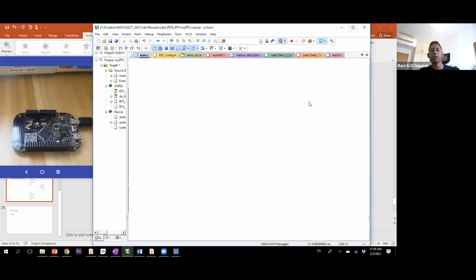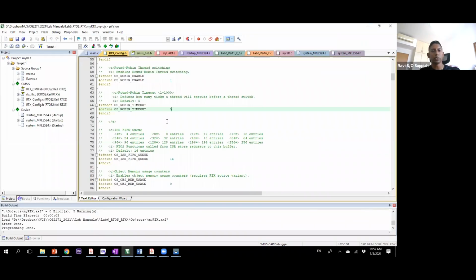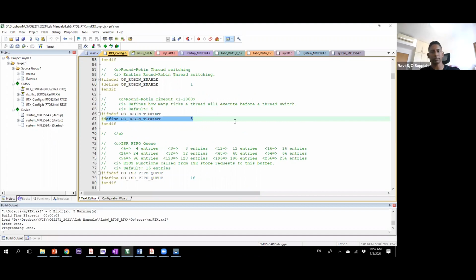But just to give you a quick idea so that you do not lose sleep over it, the reason is that if you look under RTX config, there is this thing called OS Robin timeout. This is something unique to the RTX RTOS behavior. That means threads within the same priority level will have a round robin behavior. Since both LED red and LED green have the same priority and OS Robin is enabled, every 5 ticks will allow a round robin switching.